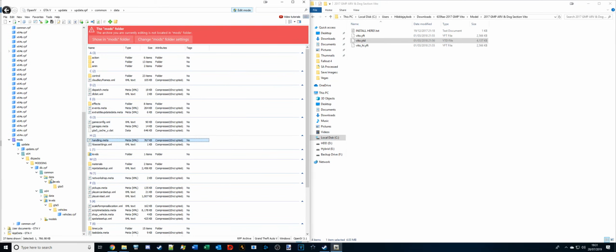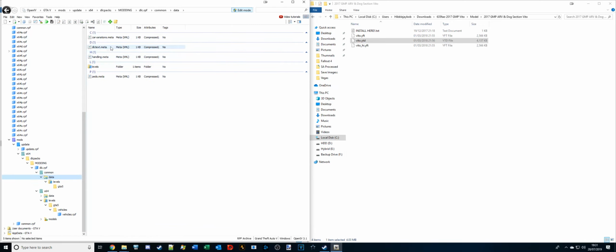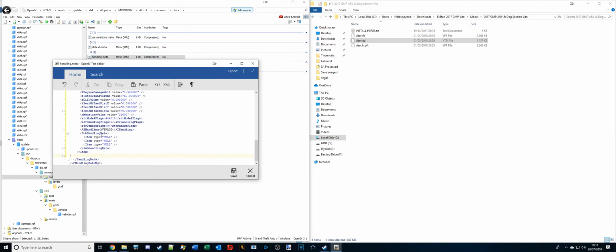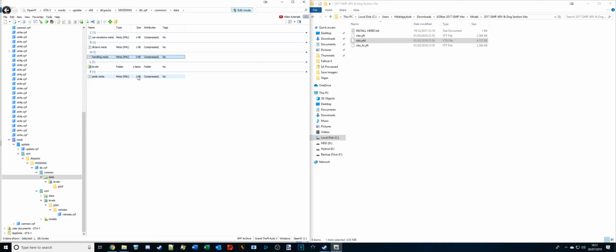So we're going to go to common data, and we're going to go to handling.meta, and we're going to edit it. And we're going to add this new one in. So when we edited the previous file, we called this one veto. So it's important for us to make sure that we've got that all correct. So we've now got the new handling line for veto in, and that is that done.